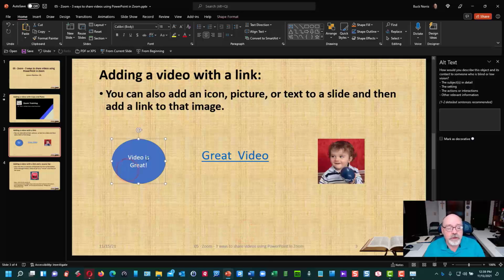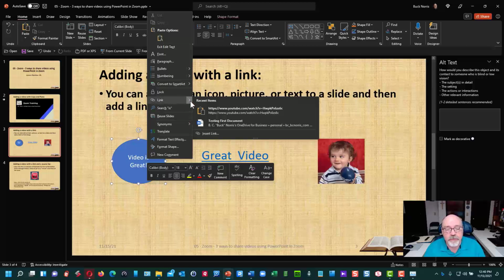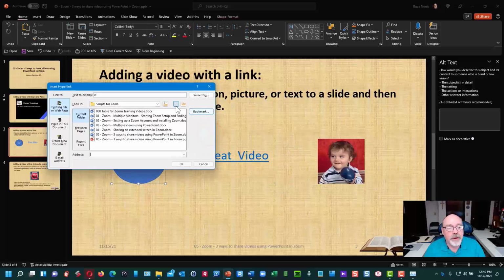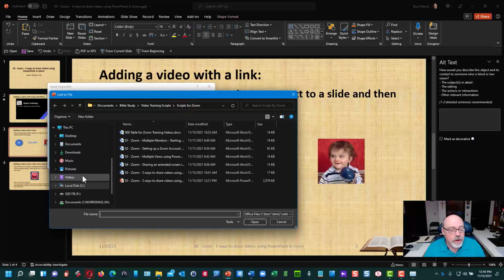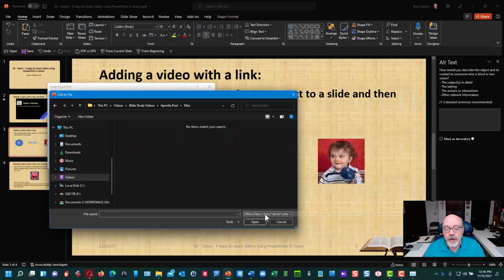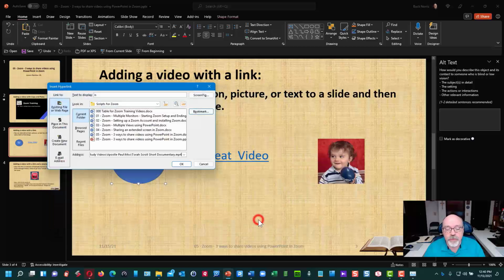Over here, I'm going to right click on this image. I don't have to select the text. I go to link, down to insert link again, and I'm going to pick a different video. And again, switch it to all files. And I'll just do something simple here.